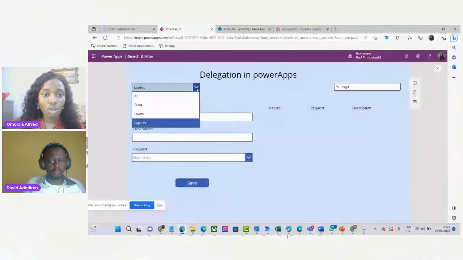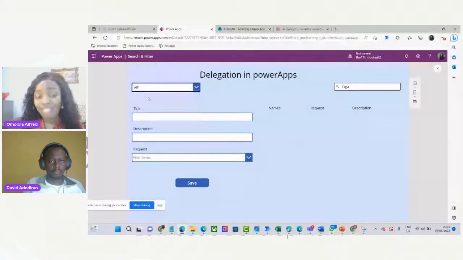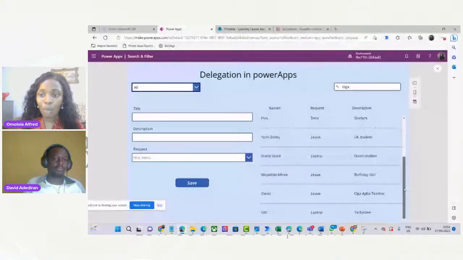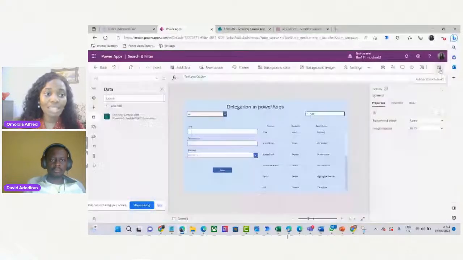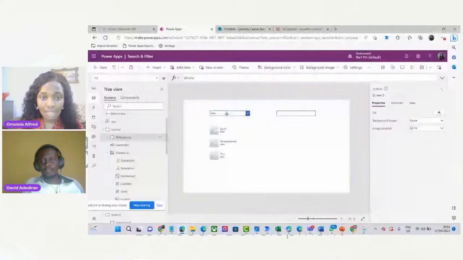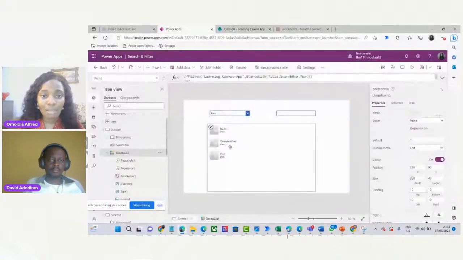So if I choose laptop, it's not showing me anything because I've not said anything about laptop. But I've said something about all. So I'm saying when I select all, do what? Give me my database. Right? Simple. When I select all, give me my database. But there's another thing that we have written inside of screen 1. Let's go and pick and see. So select your gallery, the items property.